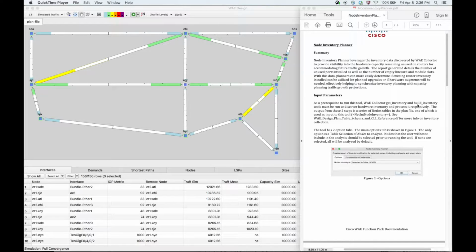These two tools are a standard part of the WAE Collector tool suite, so users must configure and run these in their snapshot process to collect the inventory data and process it to build your hierarchical view of your router inventory. Once these two are run, you'll have some additional netint tables in your plan file, including the netint node inventory table, which is the one that is consumed by this tool to build the reports.